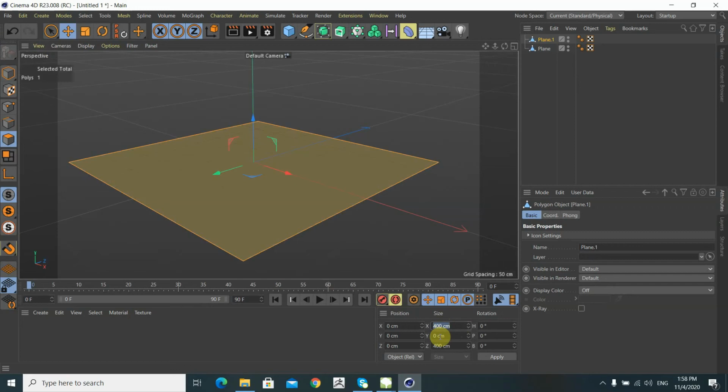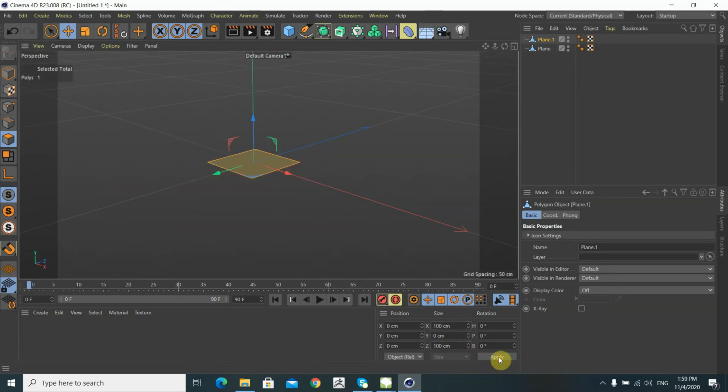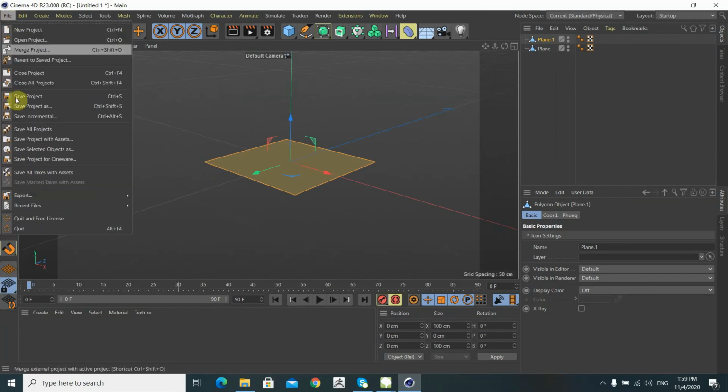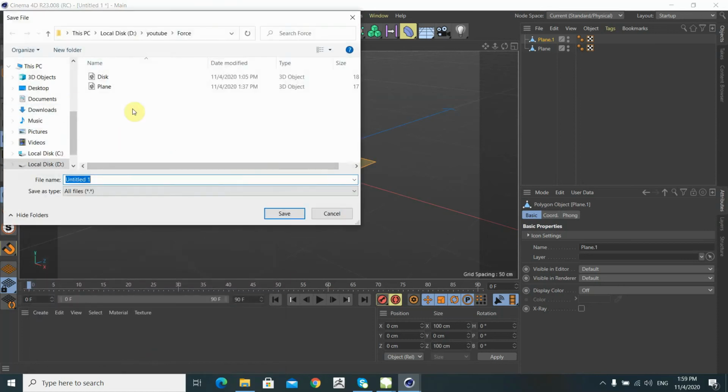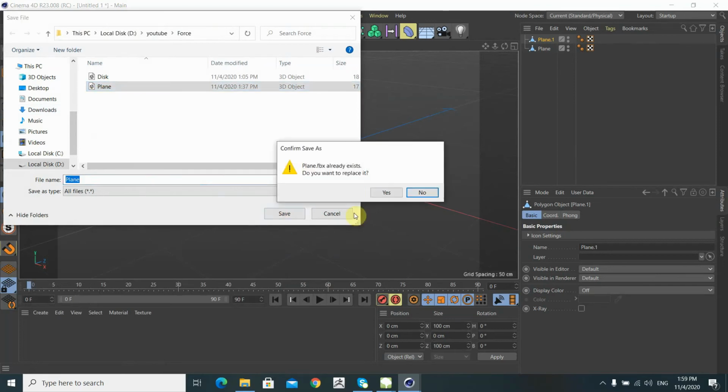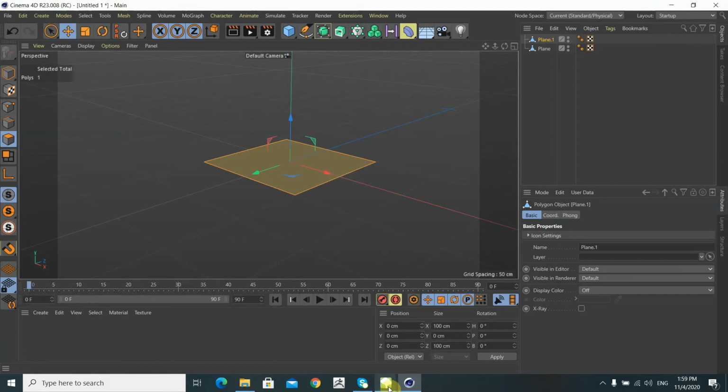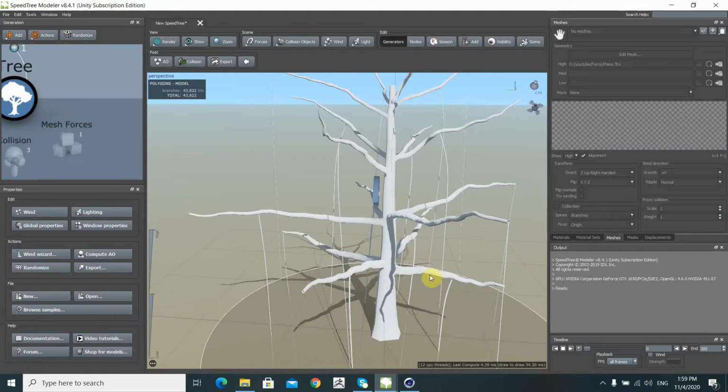For size, 400 is too big. We use 100, or we can use 50. I have to apply. Then okay. It's good. Then we export this as an FBX file. Okay. I made it before, but I can replace this with this plane. Then I will export my mesh in here.